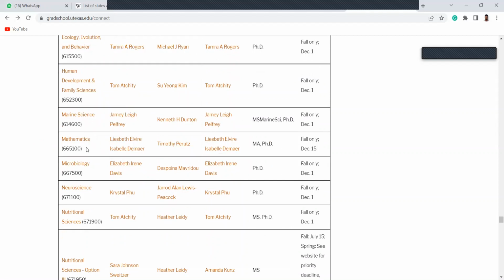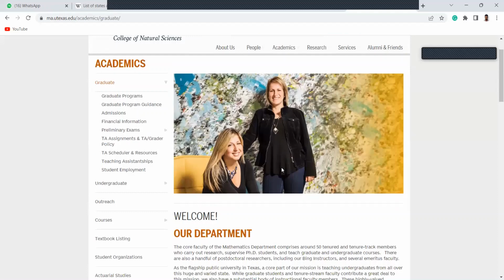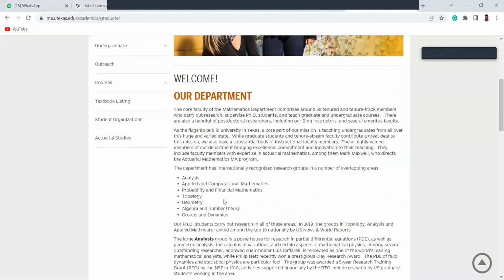You said something about it. Let me go to maybe mathematics to read something small. So we come to mathematics, they'll give you an overview of the department, blah, blah, blah, the specializations the department has. So analysis, applied and computational mathematics. This is what I'm actually doing here. We can also go into the financial part, probability and financial mathematics. So my program is called this, but I am specializing in financial mathematics.